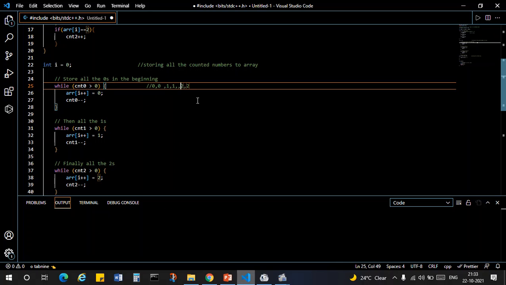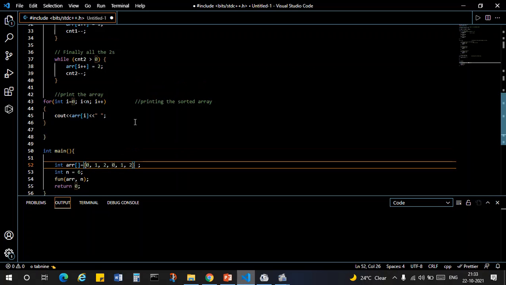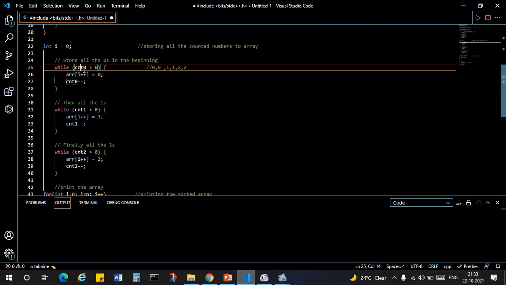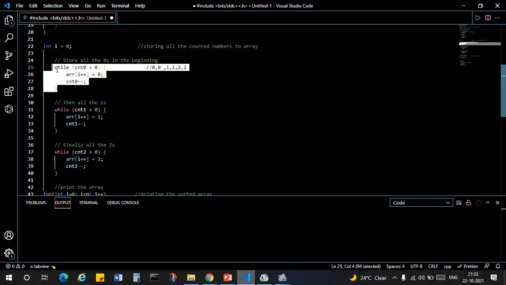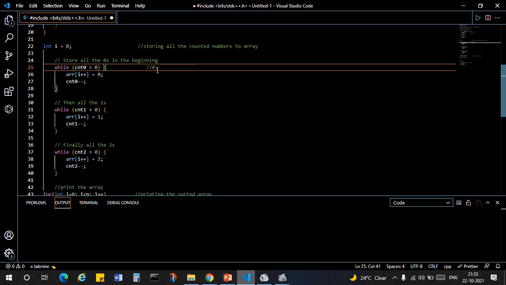So let's start. This while loop runs for the number of times the count is. Right now we have two zeros, so this counter 0 runs two times. This whole while loop will run for two times only, and each time it will run this statement, which says that at the ith position, put the value 0. At first i is equal to 0, so at the first position enter 0.